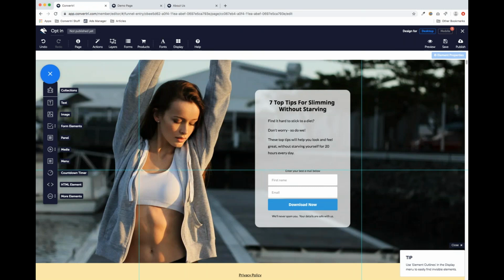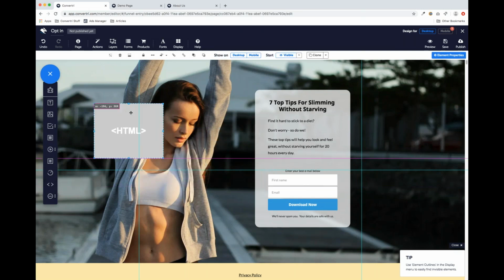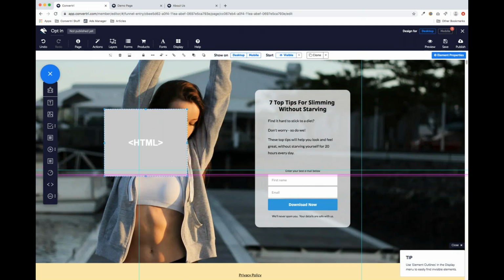Ben's asking, can we embed an iframe to make a host page for a live webinar? And if so, how can we embed a chat role beside or underneath it? You can definitely add an iframe to your page. That's effectively what the HTML element option here is. So we'll just drag that on. This gives you essentially a code block.